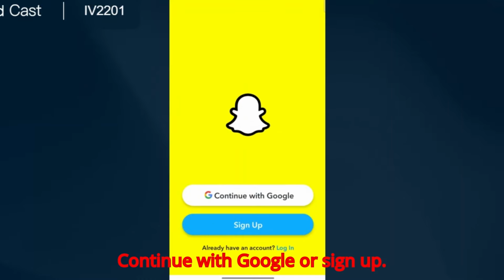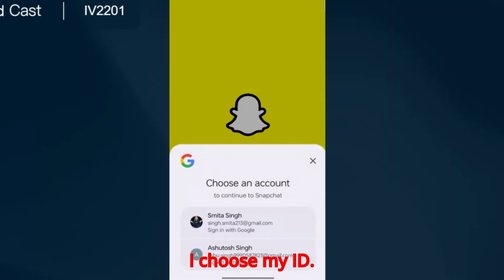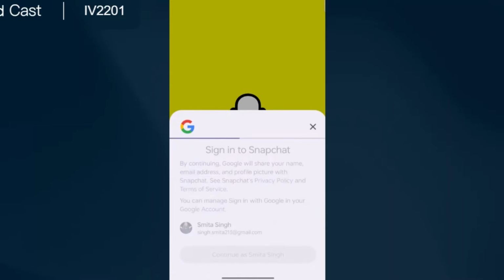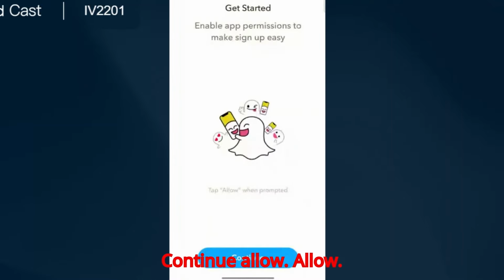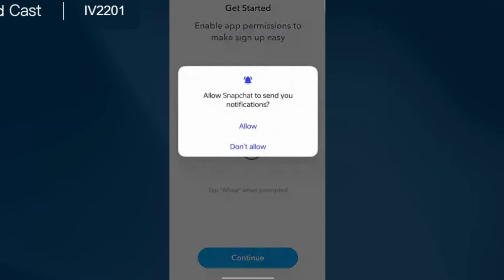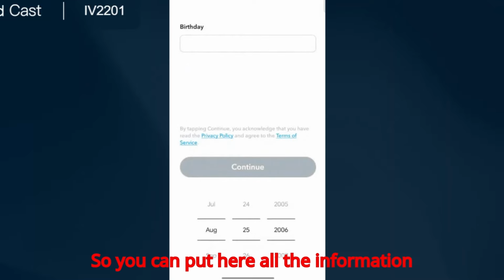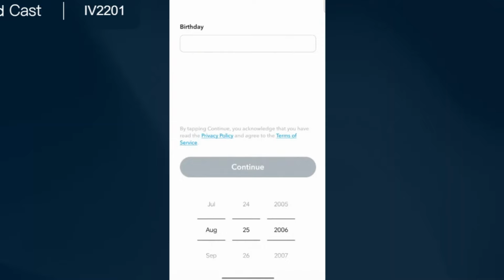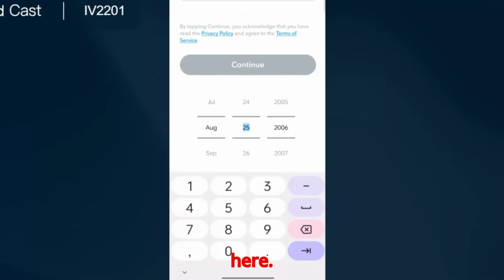Continue with Google or sign up. I choose my ID. Continue as Meta Singh. Continue. Allow. Allow Snapchat to send you notifications. Allow. So you can put here all the information about your birthday and all. I continued here. So I chose any random details here.